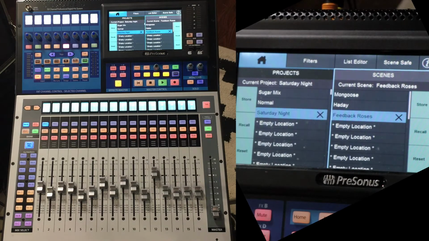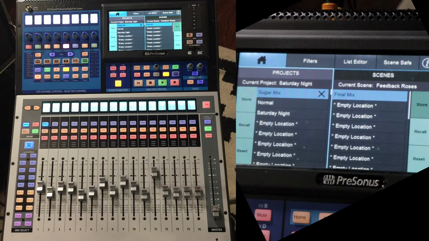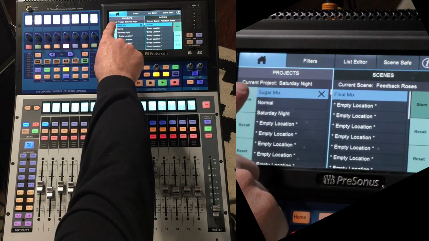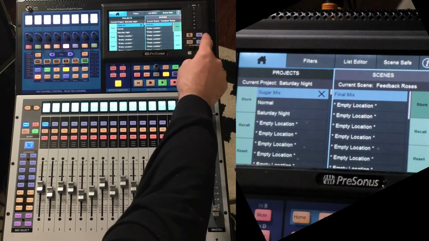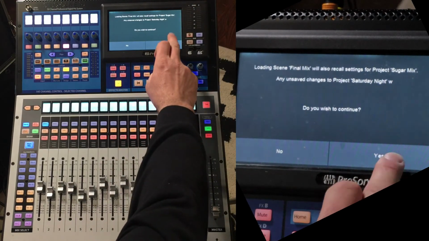And you can use this once again in a live situation, or let's say you're in a studio. And if you've been watching my previous videos in this series, then you know that I mix a song using the Presonus Studiolive. So let's go ahead and call up the sugar mix, which is our project. And for the final mix, we're going to hit recall. And check this out.